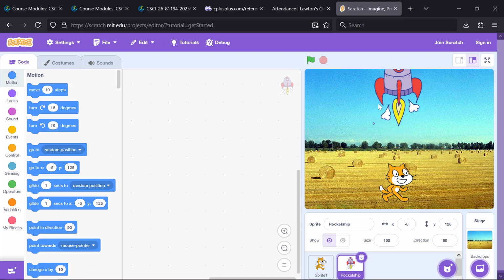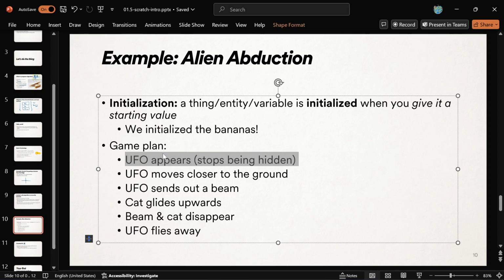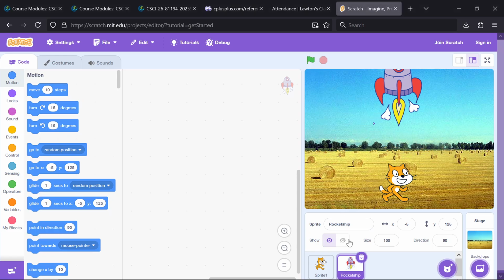And so what I want to do with this program is the following. I want the UFO to warp into our atmosphere. So it starts out hidden, yeah, and then it disengages its warp drive. And then it appears. It's there now, right? So that's the first step.